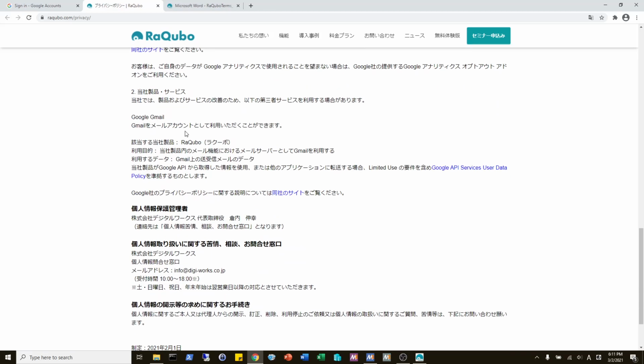Here it says that this application uses Gmail for the sole purpose of automating sending and receiving Gmails for the user as an automated task. And it adheres to the limited use policy, which means that none of the user's information is sent to any third party or any server. Rakubo is purely a client application, which means that all the user's information is local to the physical desktop PC.